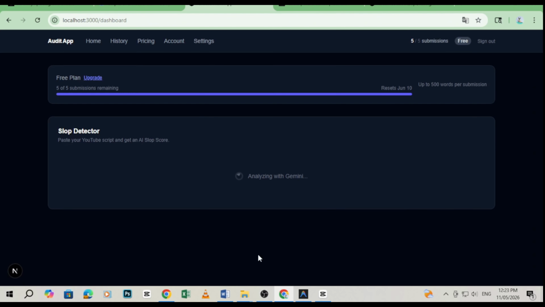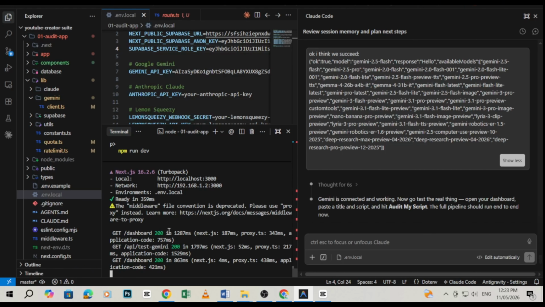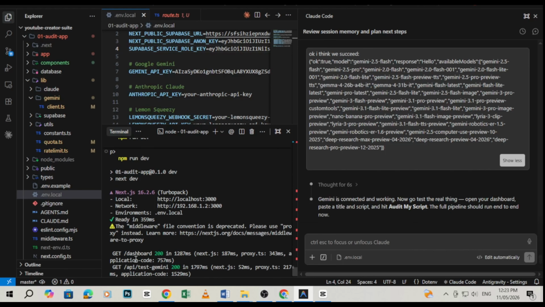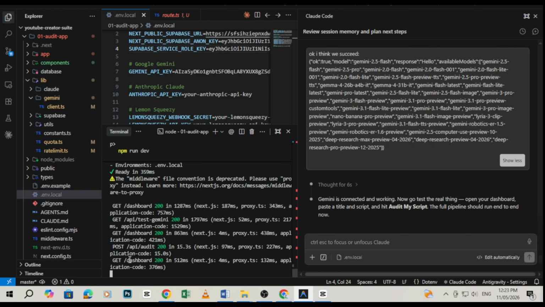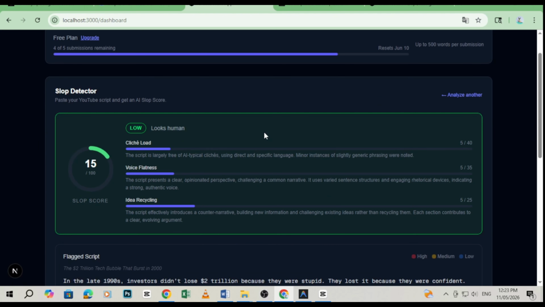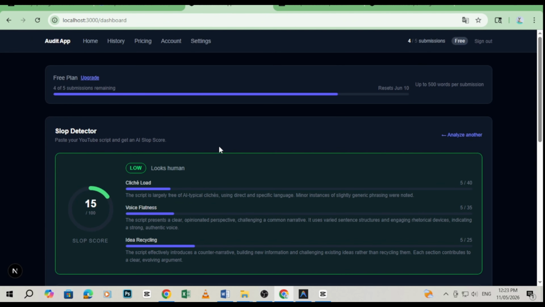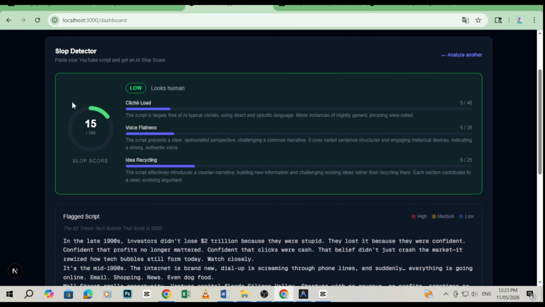Now, let's hit the audit button. Our app is now processing. Let's keep an eye on the terminal. Dashboard login successful. The dashboard page has been logged in successfully. We're back, and look at this. We have the results. Our app has been successfully built and has finished analyzing the script we just entered.